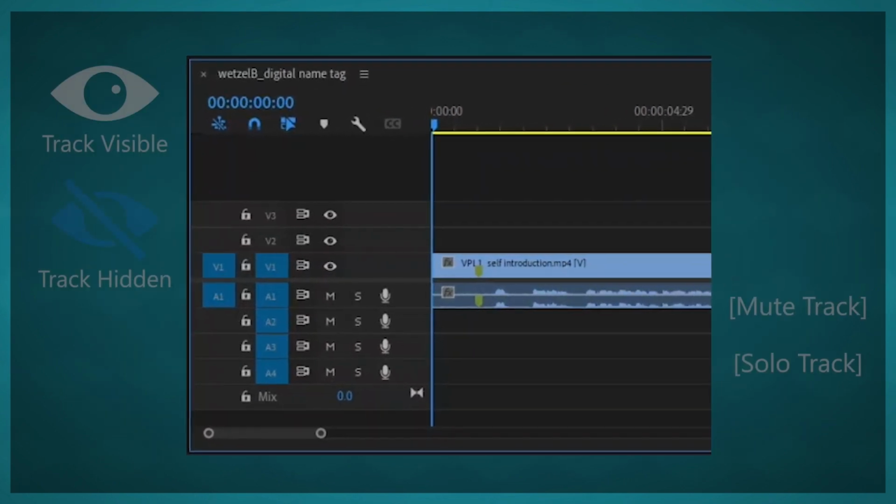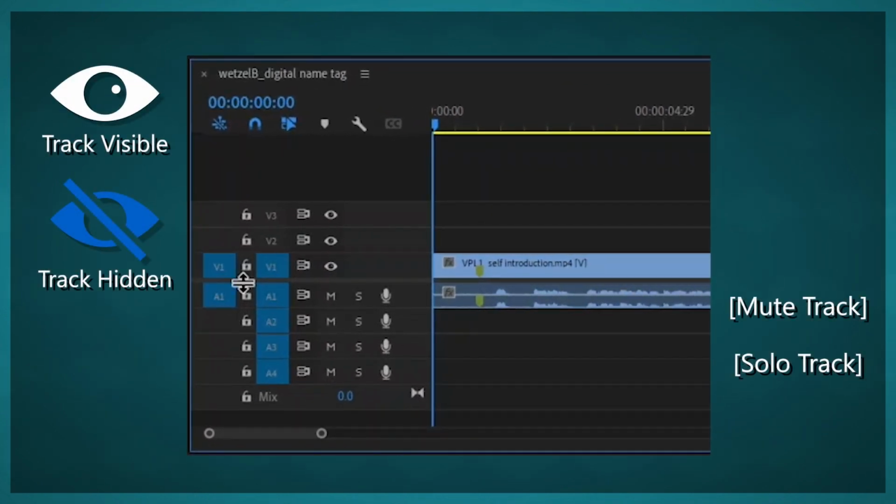There are options to toggle the visibility of individual video tracks, as well as mute individual audio tracks, but we only need to concern ourselves with the first of each track for this assignment.